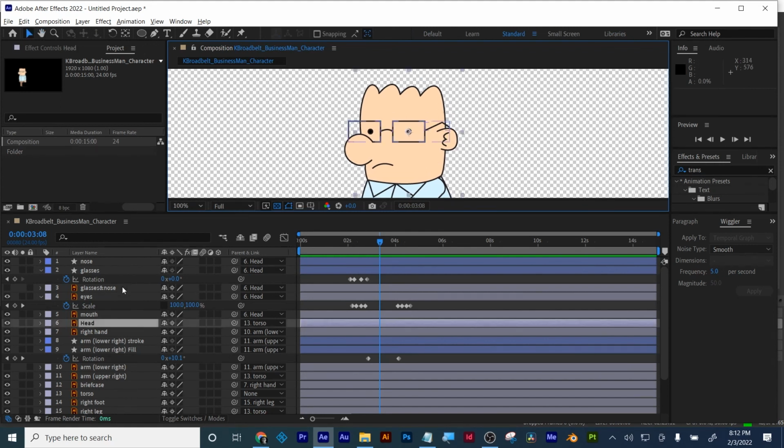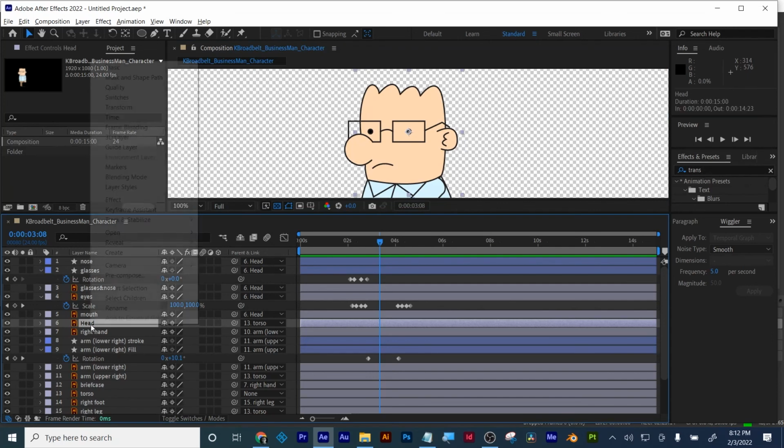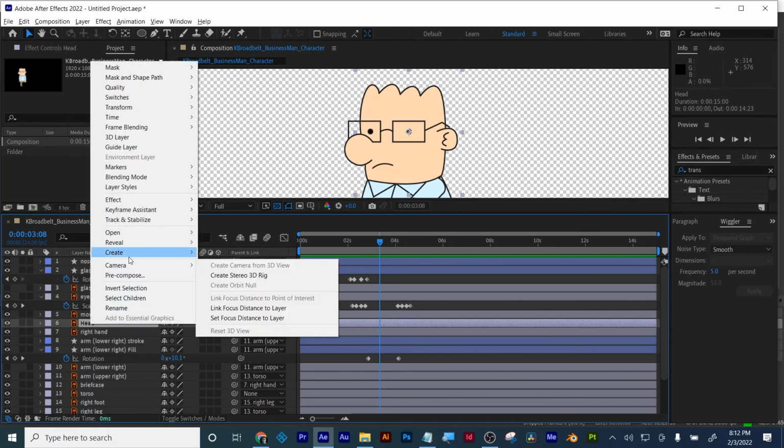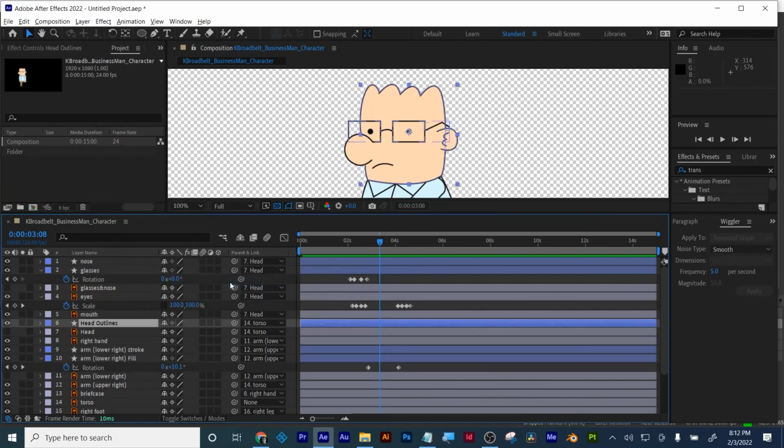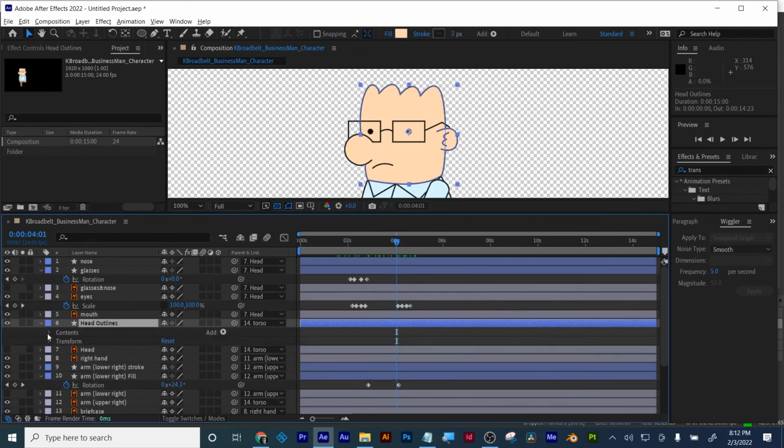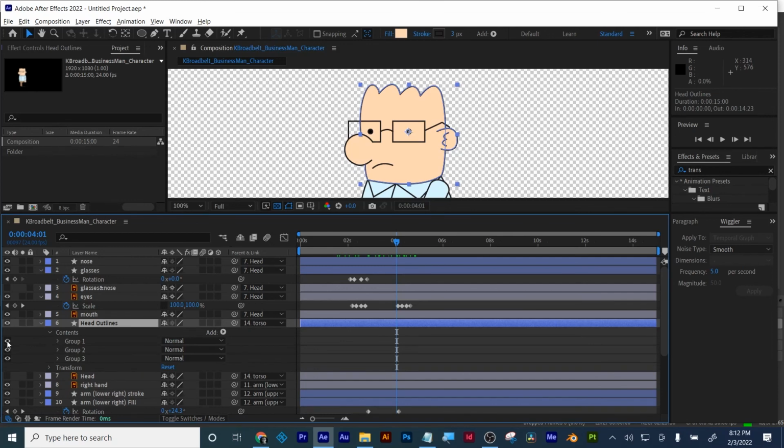Where's the head? Here's the head. Right click, create shapes from vector. So we got this little bit of stuff. Let's try right about here. We'll go here, contents. Okay, that's the ear. You can even name that. That's the inside of the ear.